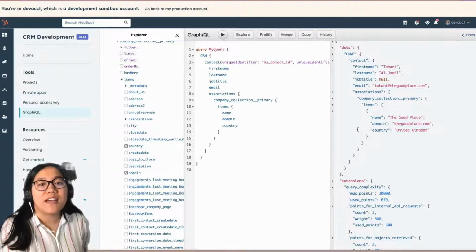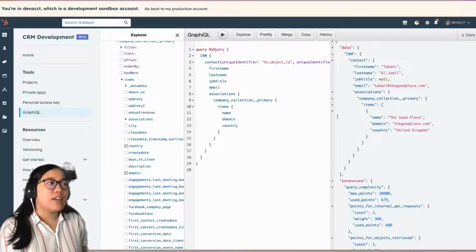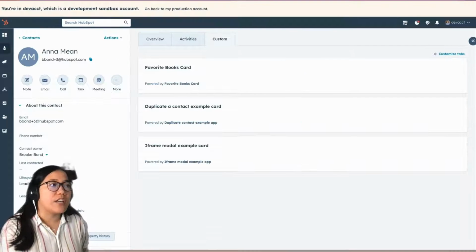Now, how can we use that in a practical application? One of the great ways that you can use it is in an API call and then add that data to a UI extension. So for this one, I'm going to go ahead and show you how I did that on a CRM record. I'm going to go to contacts and we're going to go over to custom.